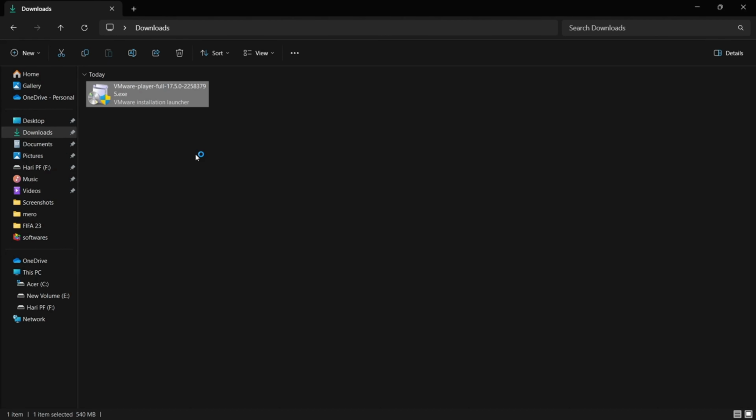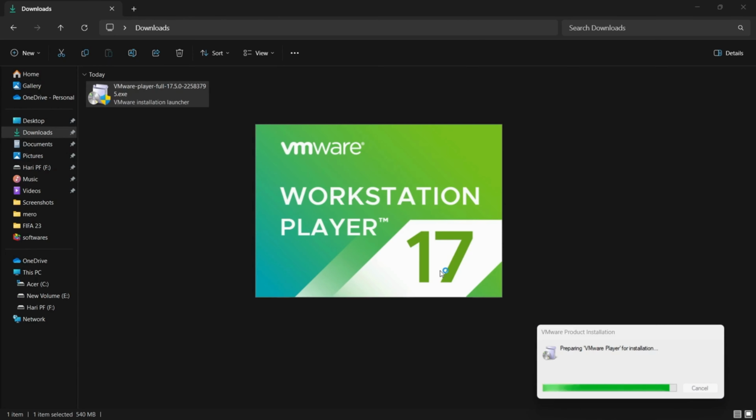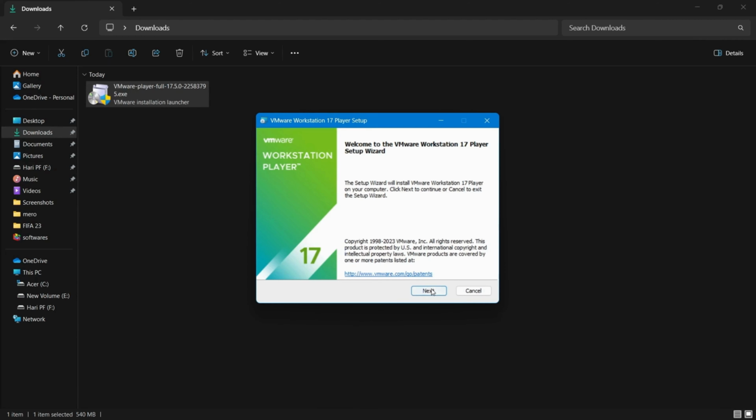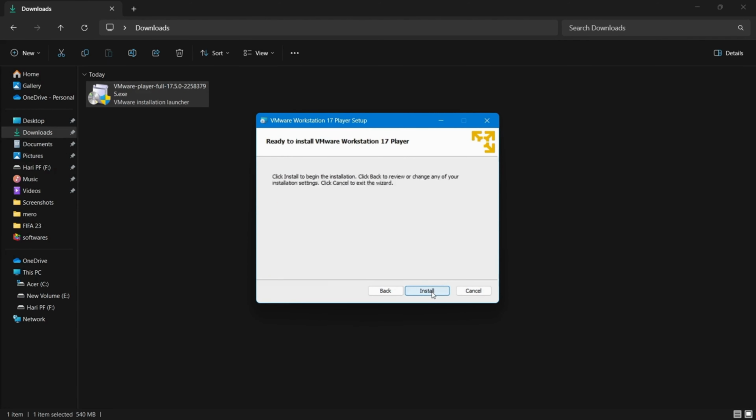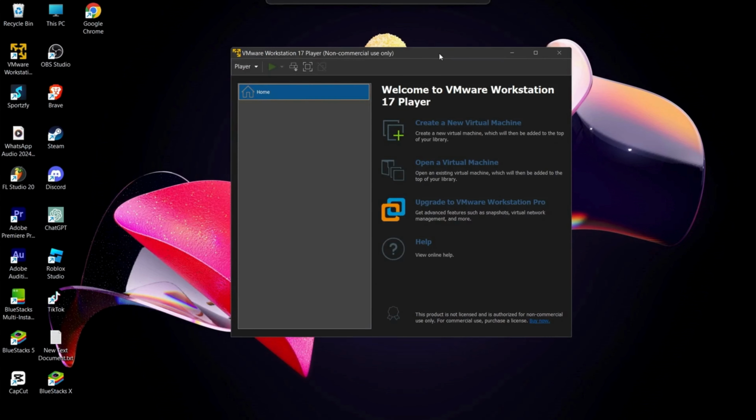And after the file is downloaded, double tap on the installer and the installation file will open. After this, just follow the procedures and you would be able to install VMware on Windows 11. And here you can see the VMware Workstation is installed, and from here you would be able to use the workstation.